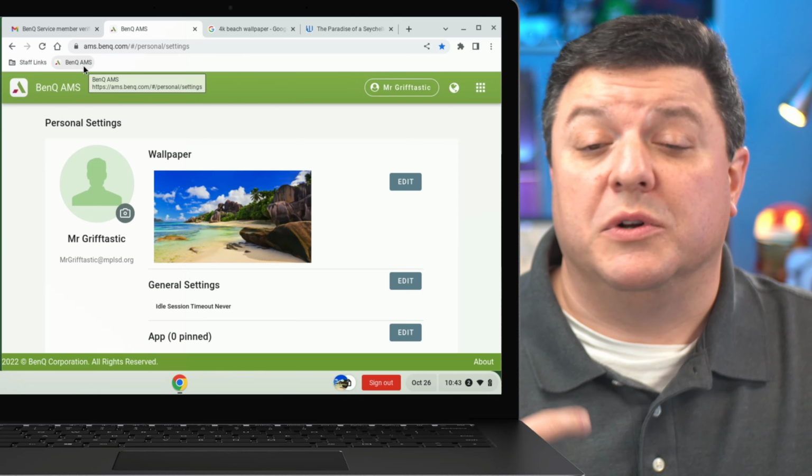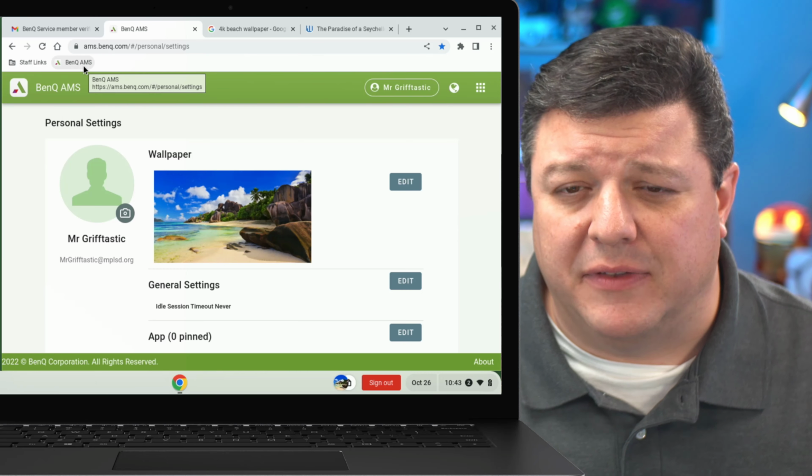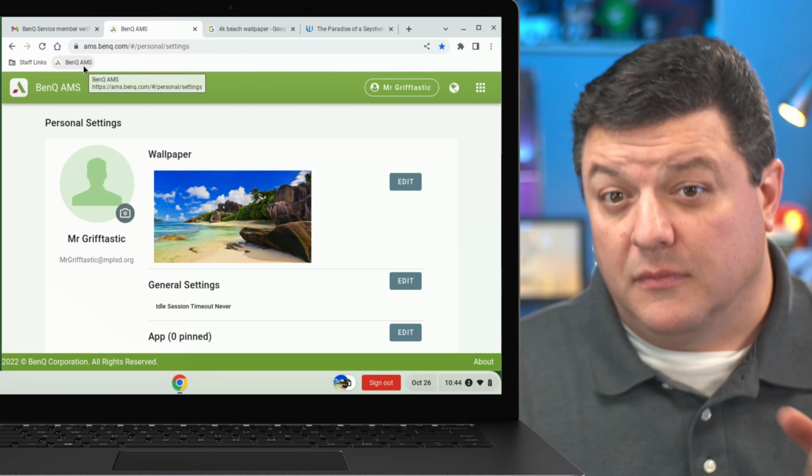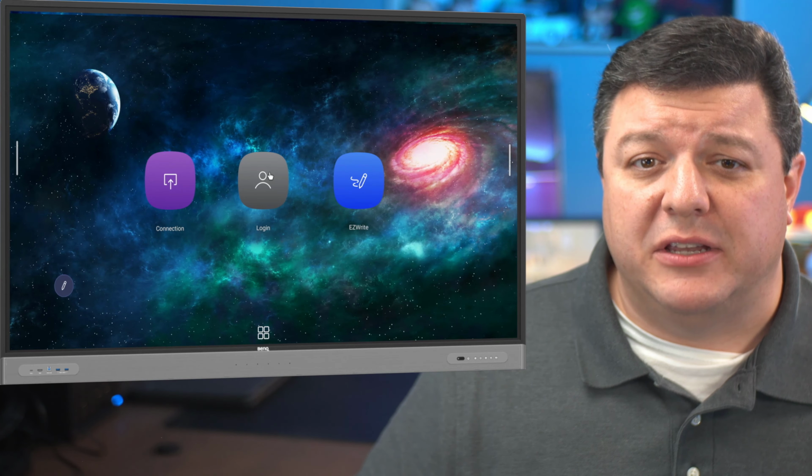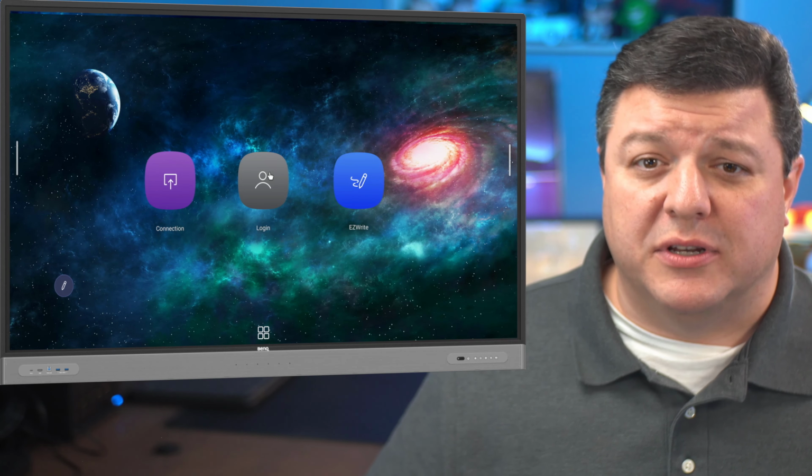The only thing I would suggest you do is up at the top, you could actually bookmark this web page. The quick and easy way to bookmark it is just hit the star right there, and that adds it. But I like my bookmarks organized. I don't have any bookmarks here. I like to drag the little lock and then move that down to where it needs to be, so I know that, hey, this is the BenQ AMS link, which allows me to get back in and change all of these things.